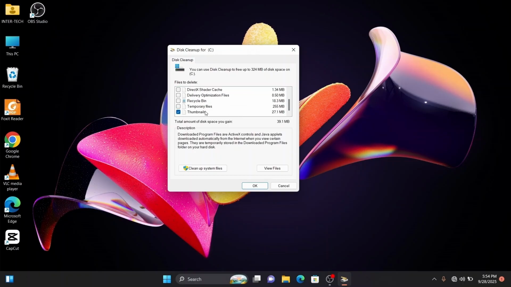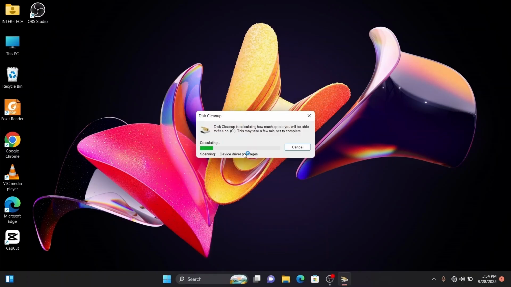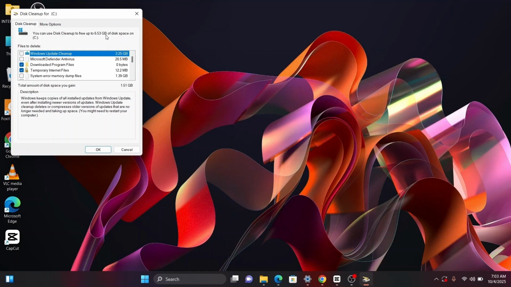So you have all of these thumbnails. You just check this, check them, check, check and check. So I want you to clean all the junk files in those locations. I'll click on clean up system files. So a total of 6.53 gigabytes of disk space will be freed up after cleaning or deleting the junk files.